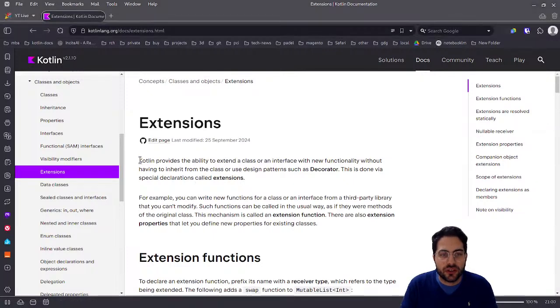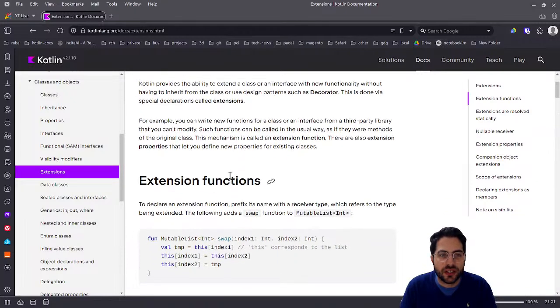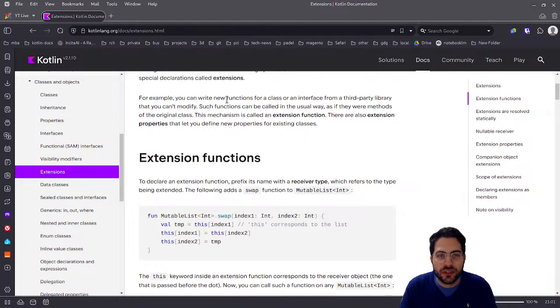So Kotlin provides the ability to extend a class or an interface with new functionality without having to inherit from the class or use design patterns such as decorators. This is done via a special declaration called extension function. For example, you can write a new function for a class or an interface from a third-party library that you can't modify. And such functions can be called in the usual way.